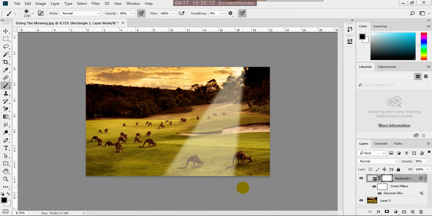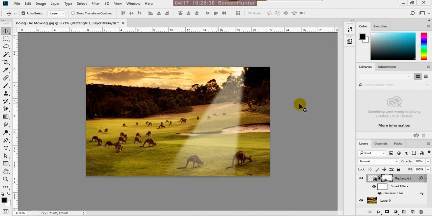Then apply this with mouse clicks, and see, it gives that effect. Interesting. Then we have to create another ray.